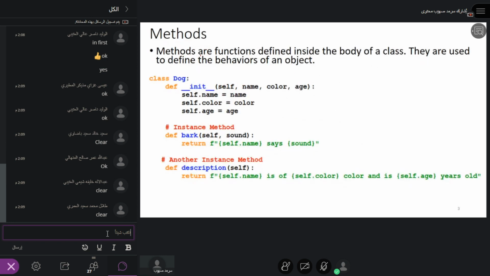Here we have an example where I have a class Dog. It has the properties name, color, and age. I am assigning the properties here to self.age, self.color, and self.name. So these are the properties. Now I have defined two methods: method number one, method number two. Now look at this, how I define a method. I define a method as a function.